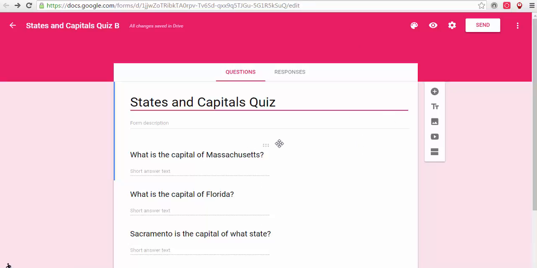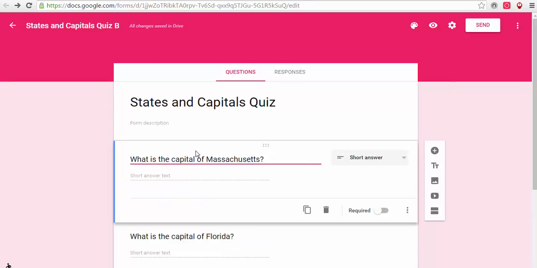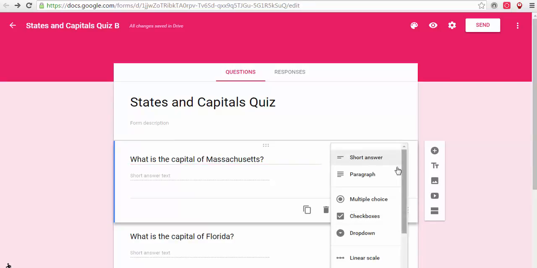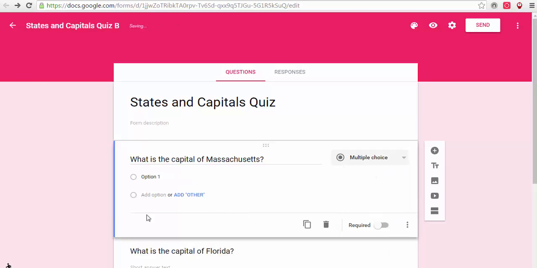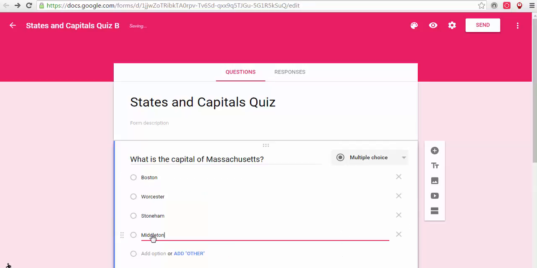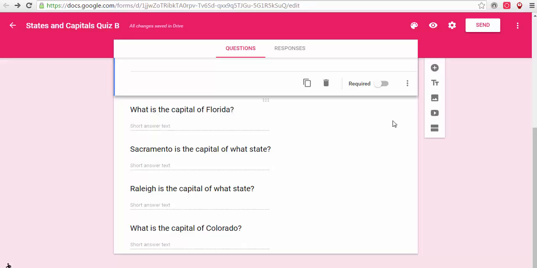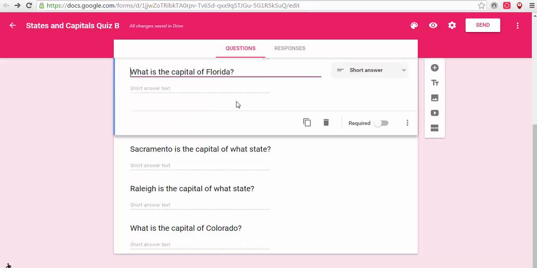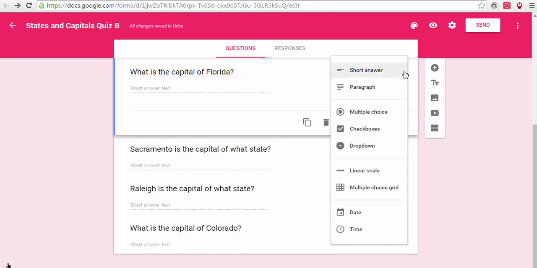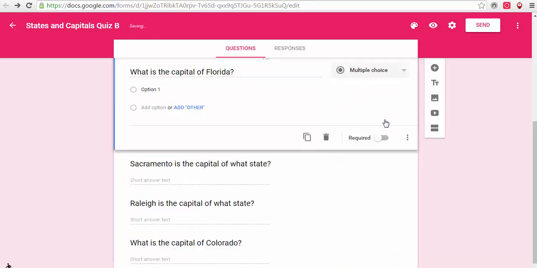And now what I'm going to do is click on this question, and instead of making it a short answer response, I'm going to click multiple choice, and then I'm going to type in my options. So I'm going to make 2 options there. Okay, and then I can just go down here, click on my question. Instead of making it short answer, I'm going to do the same. I'm going to do multiple choice and add my options.